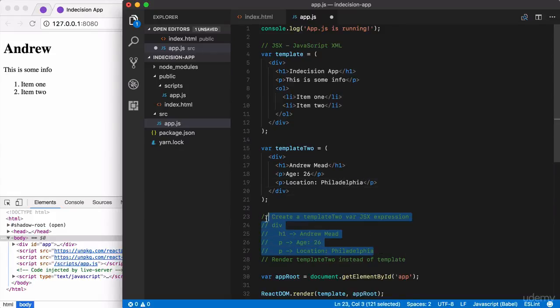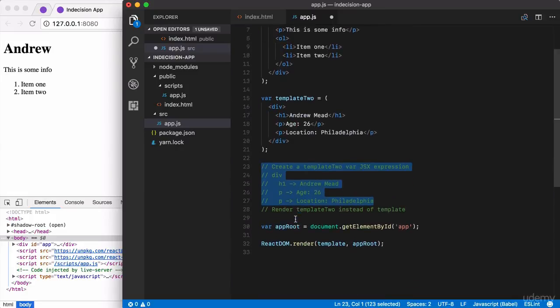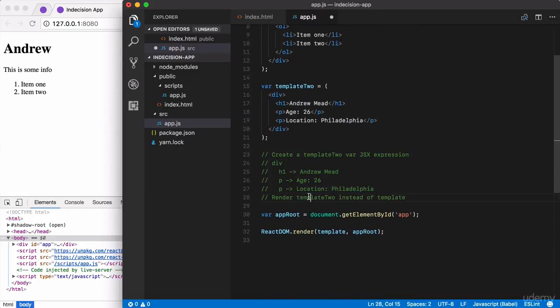So that brings us to this point in the challenge. We've completed everything I highlighted. The only thing left to do is render template2 instead of template, and I'm going to do that by referencing the template2 variable right here. Now that we've completed all of the code changes we think we need to complete, we can go ahead and test our work by saving the file. That's going to cause Babel to run, the browser to refresh, and it looks like everything did work as expected. Right here we have our h1 Andrew Mead, we have our paragraph Age: 26, and our other paragraph Location: Philadelphia.